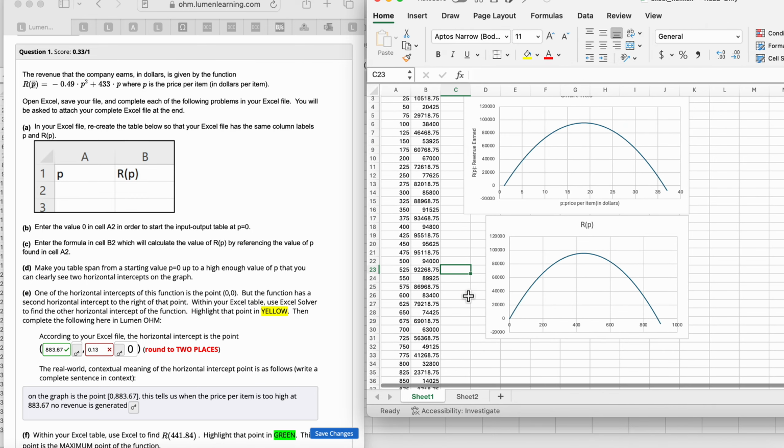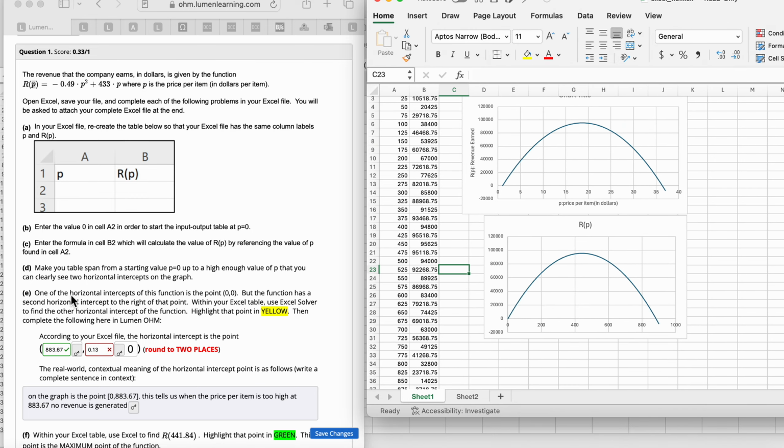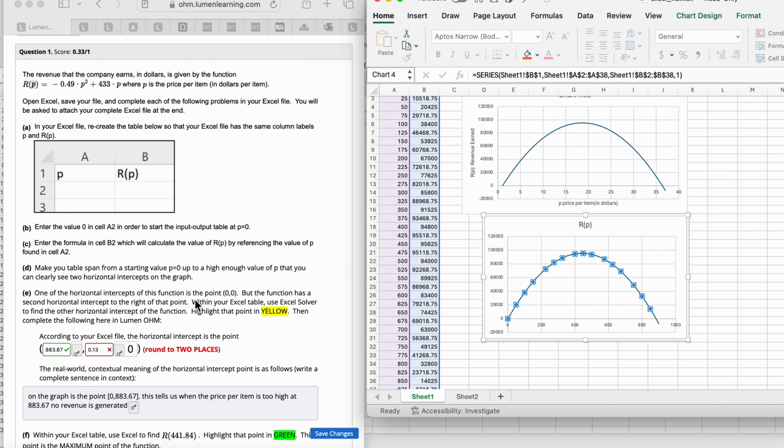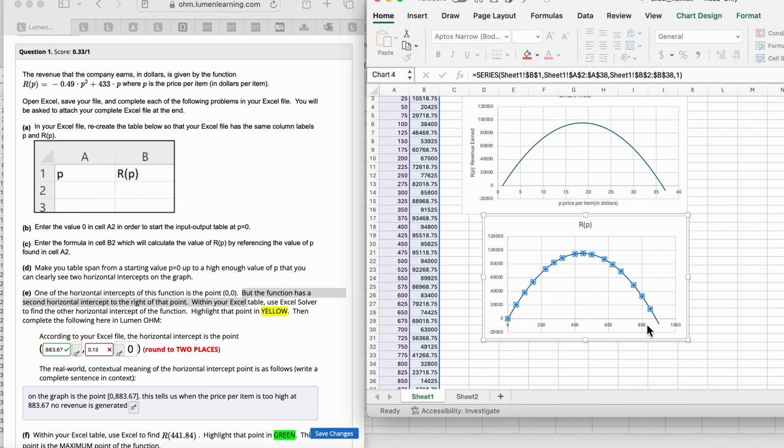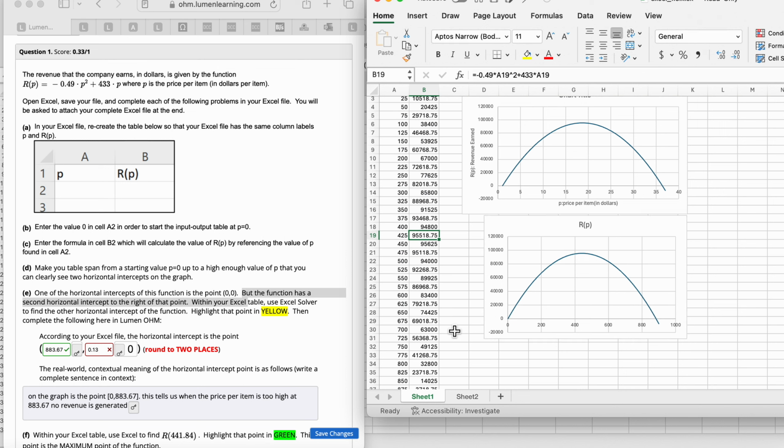Okay, so that's one. This question says one of the horizontal intercepts is at 0, 0. I can see that right on my graph here. And then it says there is a second horizontal intercept to the right of that. So here it is over here. I can see it's somewhere between 800 and 1,000, and it wants us to find the horizontal intercept at that point.